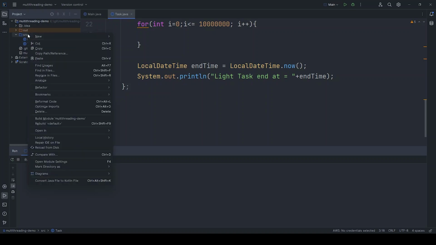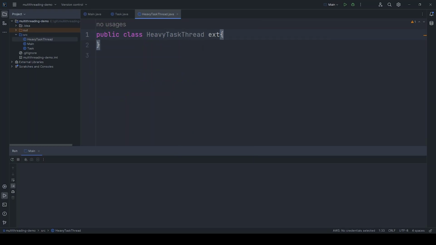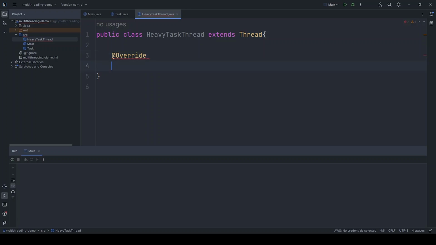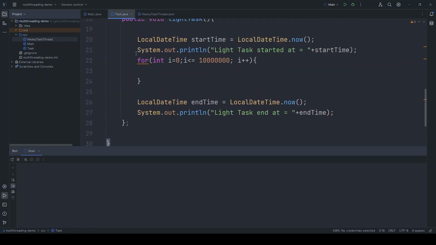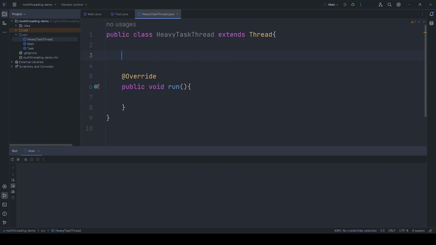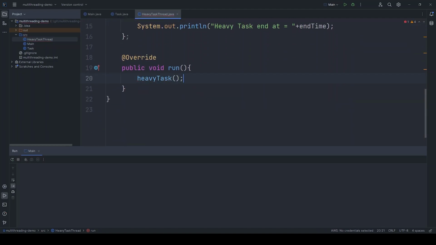Now I will create another class called HeavyTaskThread, and I will extend it with Thread. Here I will have a method called public void run, and everything will execute inside this run method. Now I will go in this class, copy this method from here and paste it here, and I will also copy the call of this and call it from inside here.